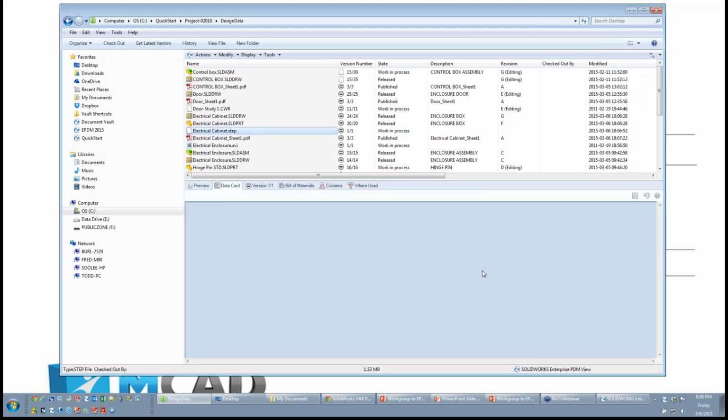So again, working faster, working easier, and still lots of good control over my files with the way that my change states, my transitions, my approvals were set up beforehand.